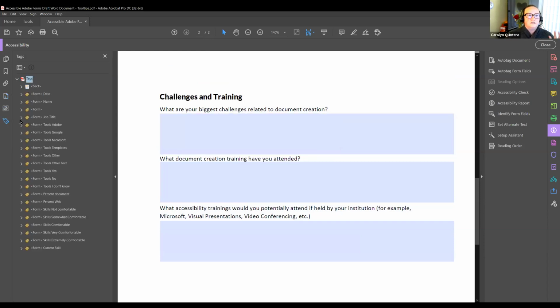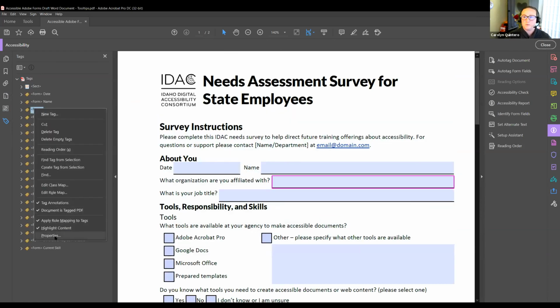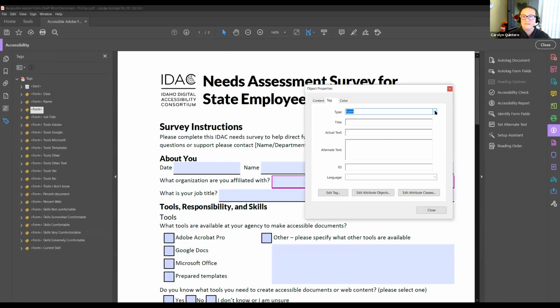So now we have our form field. I've gone through and found all of those unmarked annotations, and we now have form field tags in our tag tree. And I left one without a title. So this is one way you can fix this. If it's in your tag tree, you can open it. So right click and select properties. And you can select a different tag from the type dropdown. So that's one way to fix it.